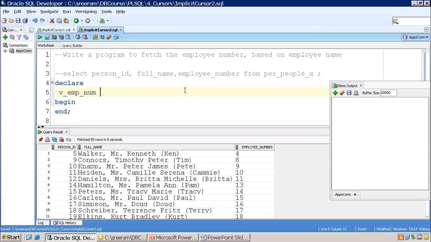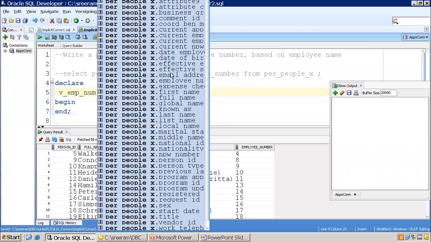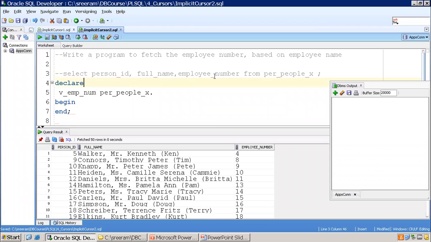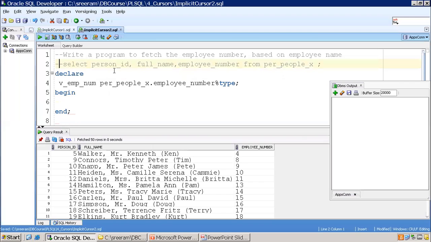v_employee_number. Employee number is a varchar here actually. If you're not aware of the data type of it, the best thing you can do is simply mention it like this. Or if you have difficulty in finding out all those things, the best thing is always to mention the column names like this. Okay. Now write this query here.